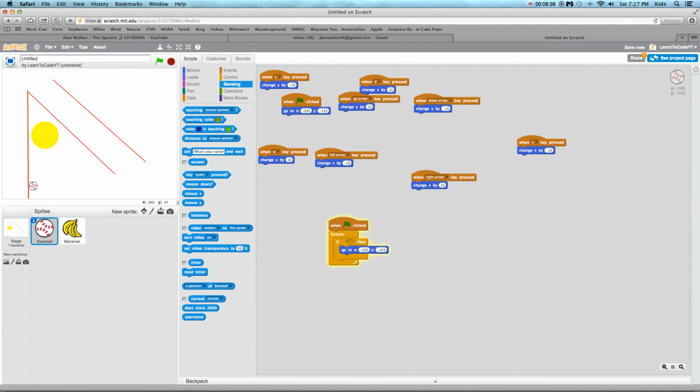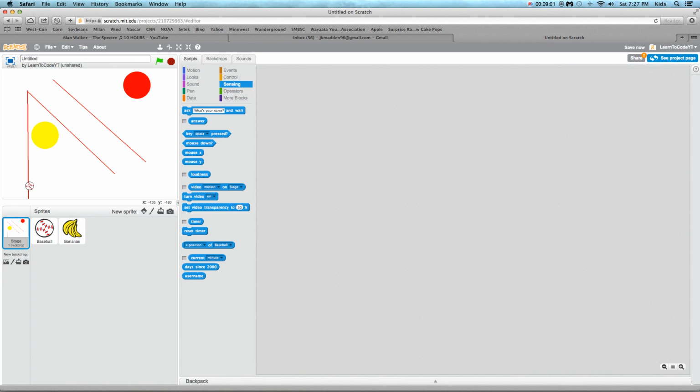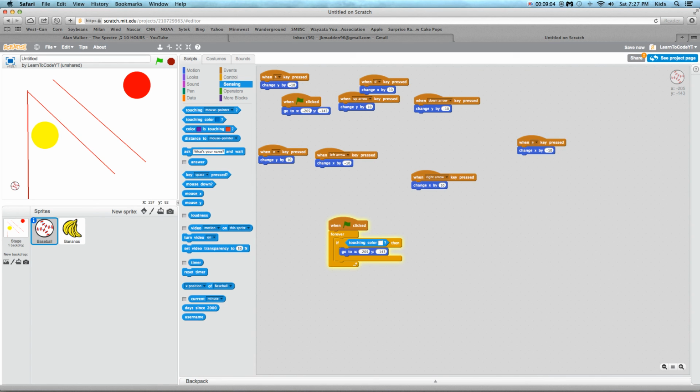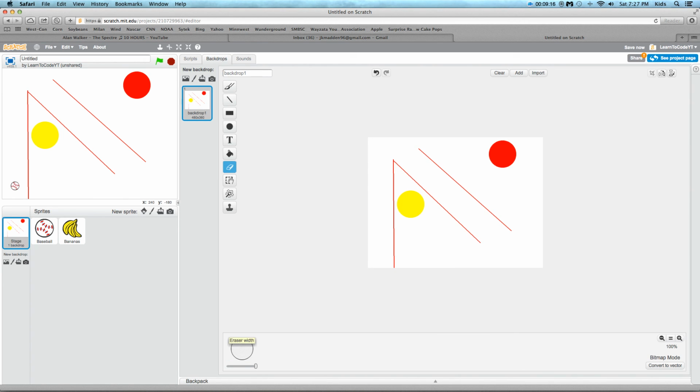Then you have to push play. And if that doesn't work, which it doesn't all the time for me, go to backdrops, get the same color, make a big dot, go to scripts. It has to be the exact zone. Yeah, I've been at this game for a long time.